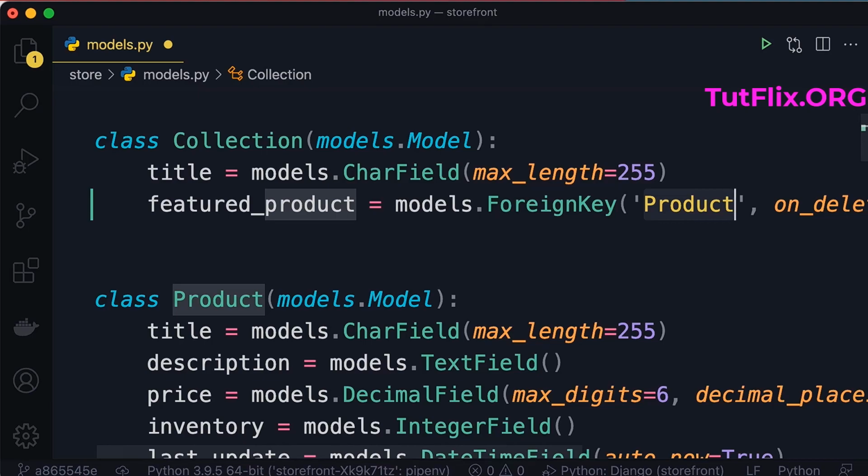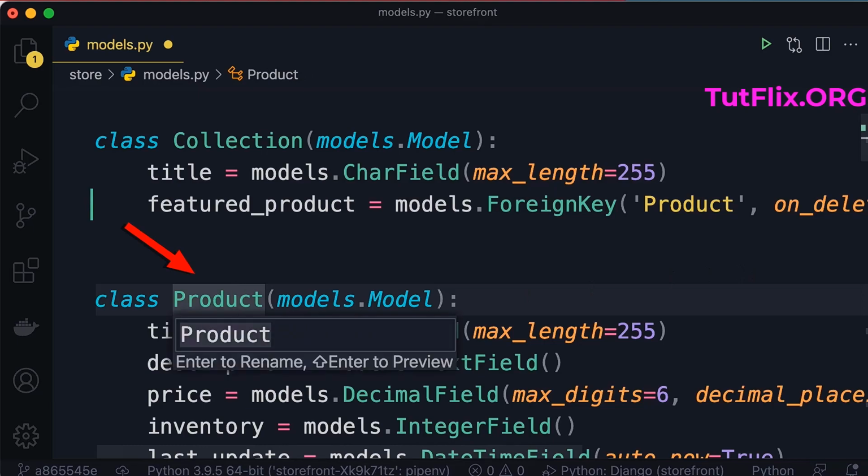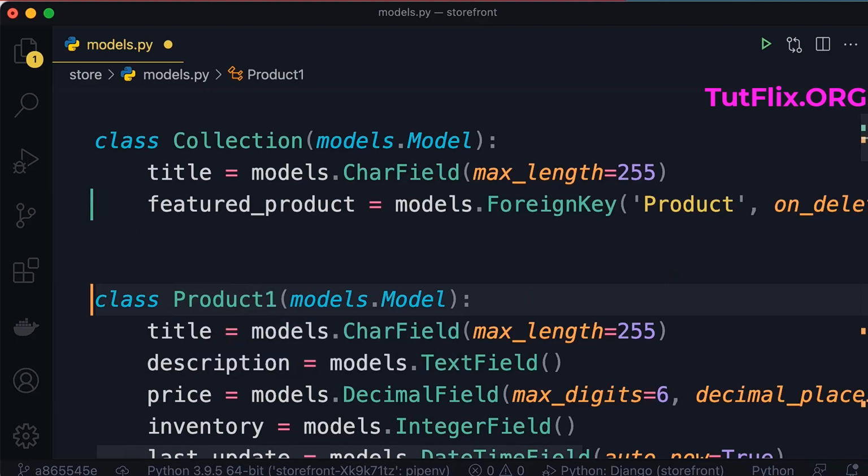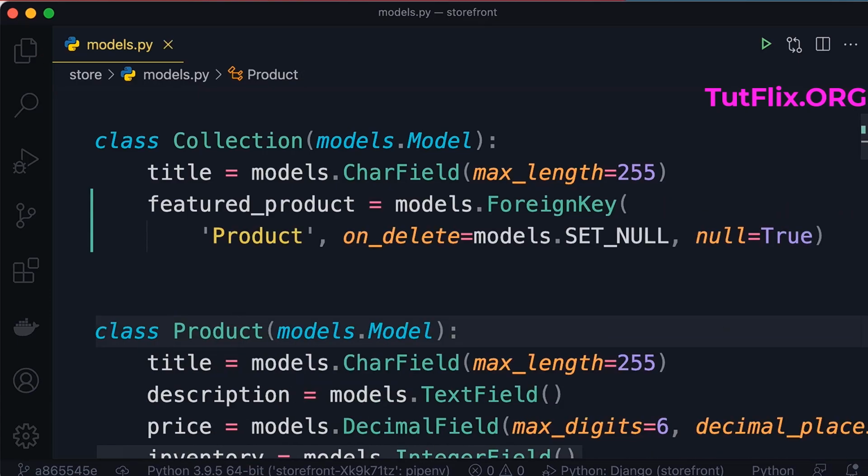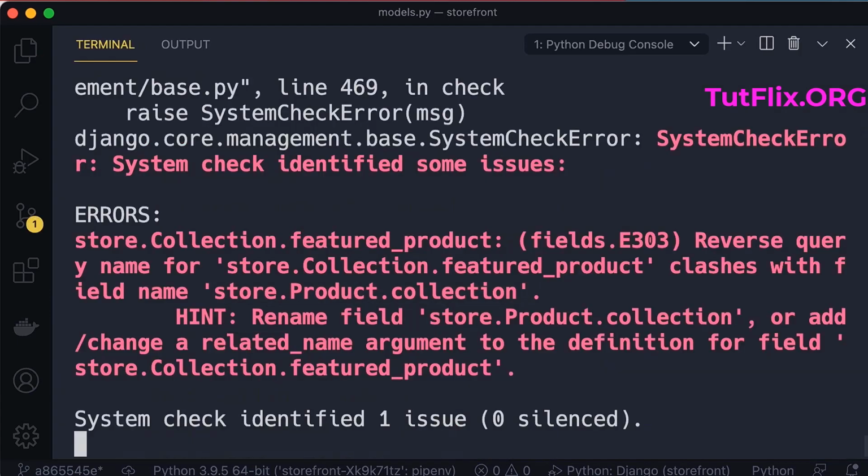However, this introduces a new kind of problem. If tomorrow we decide to rename this product class to something else, this string is not going to get updated. Let me show you. So we put the cursor here, press F2 to rename product to something else. Let's say product 1. Now look, this string is not updated. So use this technique only if you have to, okay? Now let's rename this back to product. Good. Save the changes. Now let's open up the terminal window.